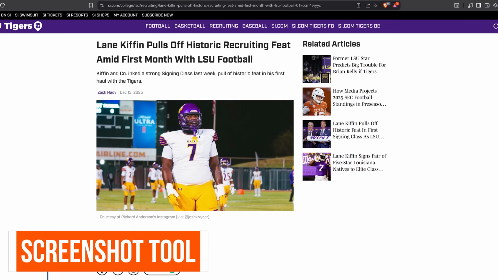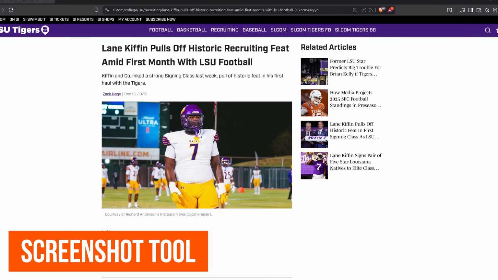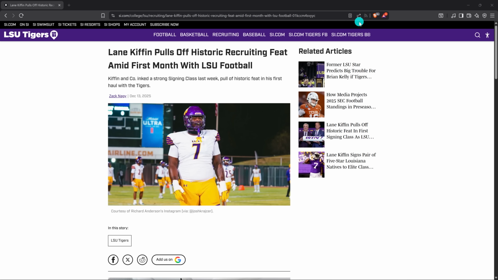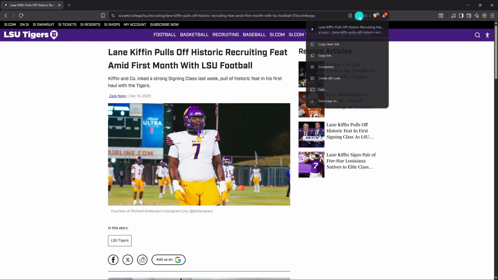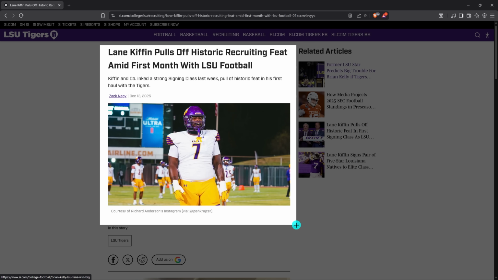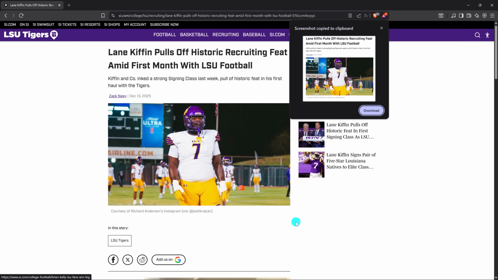This will be a quick one. Many people are unaware that Brave has a screenshot tool built in. To use it, click the share icon to the right of the address bar, then click on screenshot. Left click and drag the area that you'd like to capture, and then let go. When it's done, clicking on download lets you save it to your computer.